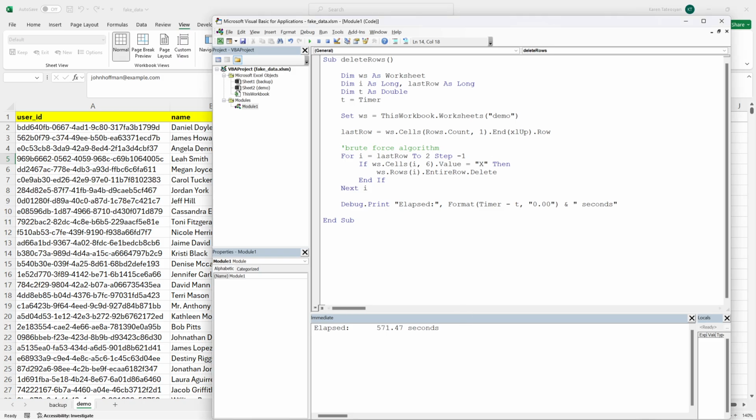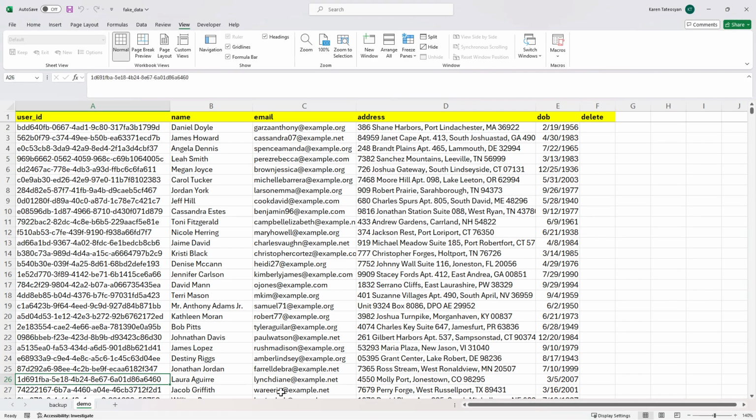Hey, welcome back. And as we can see in the immediate window, the process took 571 seconds to run, which is almost 10 minutes, and it's super slow. It's actually way slower than I expected, and I assume it's probably partially because the software that I use to record my screen also consumes enough processing memory, so maybe that's why it's so slow. But yeah, imagine if you have to do this across 10 or 20 worksheets, then it would have taken forever.